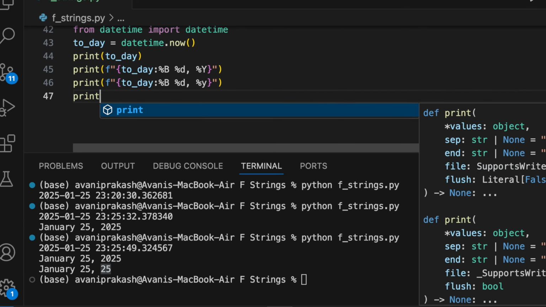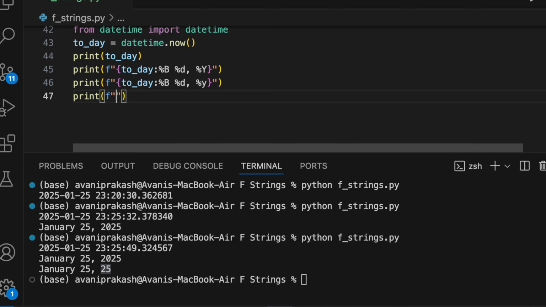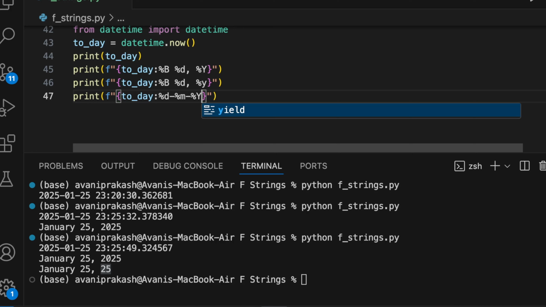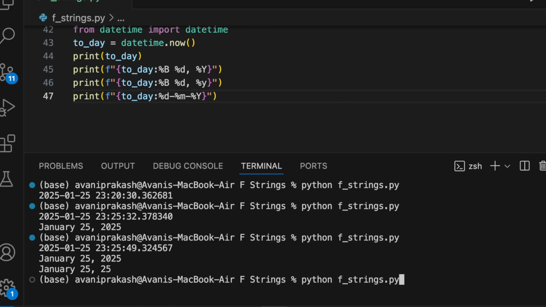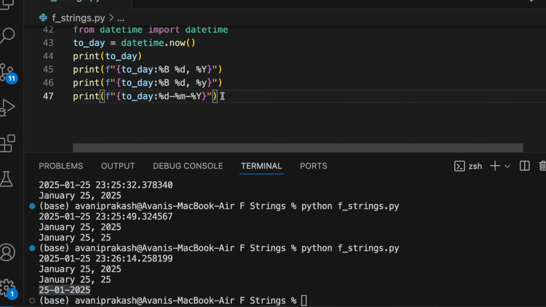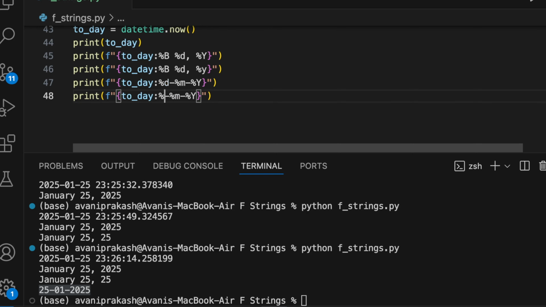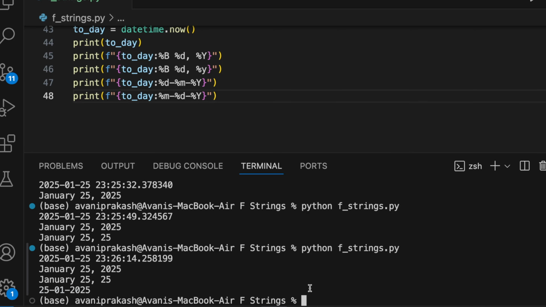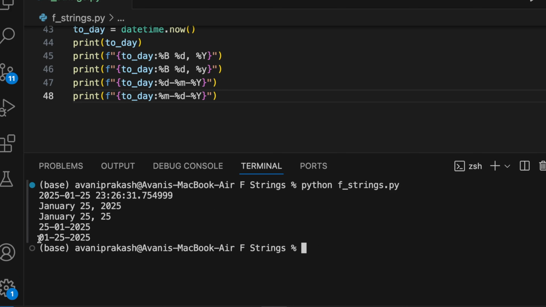Further we can format it something like this. Today, %d, %m, hyphen %Y. Now this is going to give me the date in dd-mm-yyyy. If you wish, then you can go to the American way and just change the sequence here. You can make it M and you can make it D, and it is cluttered, so clear. Now here we are getting it in US format.